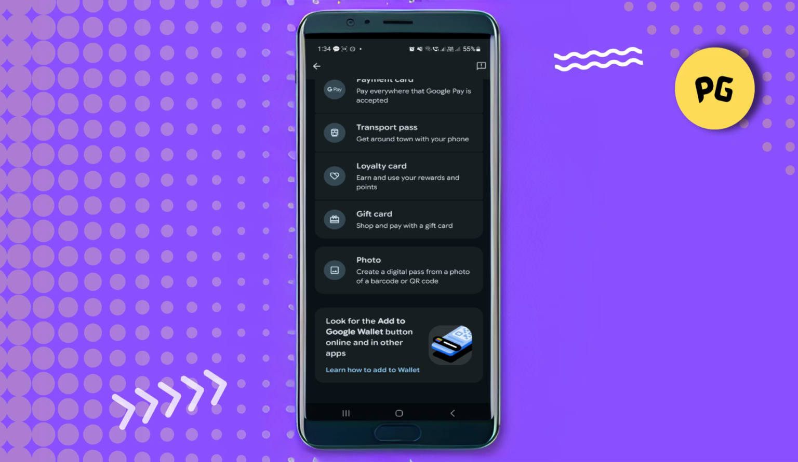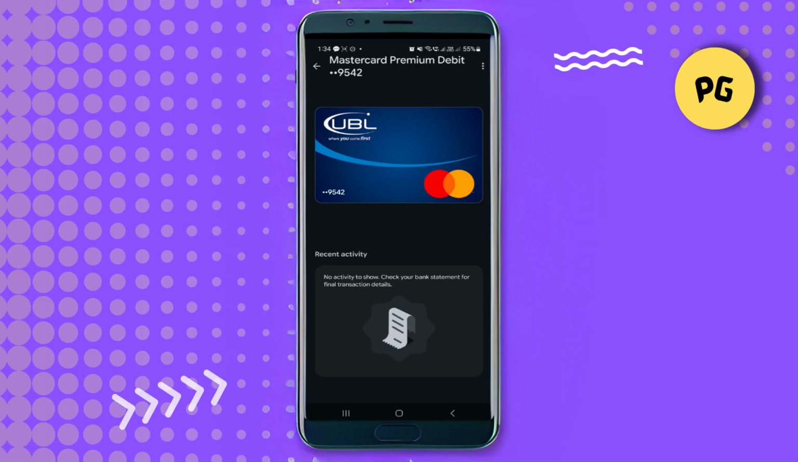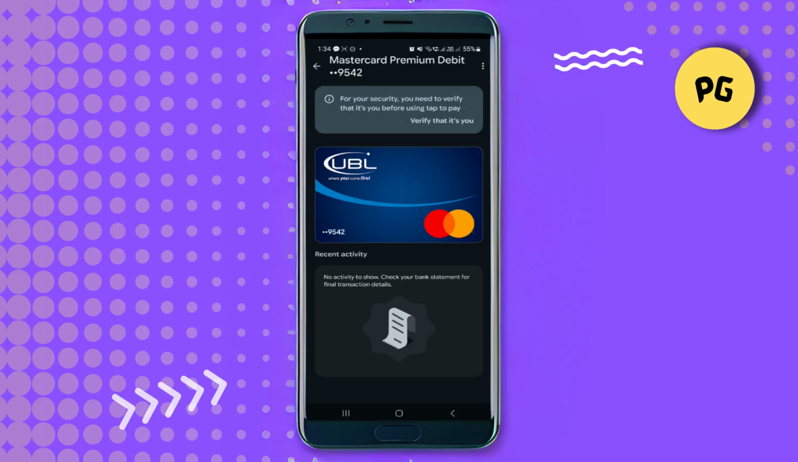To use Google Wallet for payments, look for a contactless terminal. Open the app, select your card, and tap your phone against the terminal. You'll hear a sound and see a confirmation screen. If Google Wallet is your default payment app, you don't even need to open it, just tap your phone. After the payment, you'll receive a notification with details such as the amount, business name, and card used.